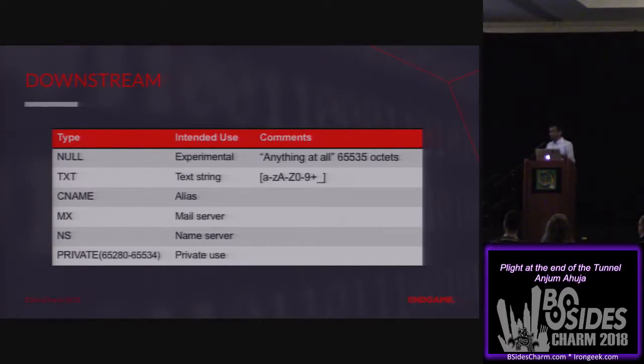They let you use 2 to the power 16 characters if you want to. Text is actually case sensitive, so you have a lot more characters to work with. You can use base 64 encoding here and get more bang for your buck. CNAME, MX, NS, they all add a new domain name as a reference, so that has the same limitation as a domain name we saw in the question section.